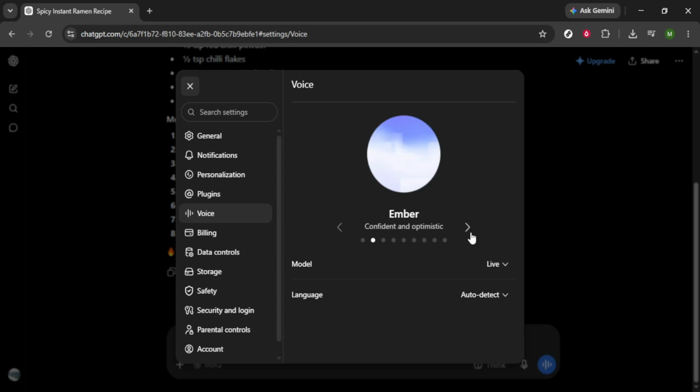Click on that drop-down menu, and you'll find options like Arbor, Breeze, Cove, or Ember. Each one offers a different flavor of voice. Do you want something deep and authoritative, or maybe something that sounds a bit more cheerful and energetic? Take your time here. Click through the options and listen to the previews. You'll find a small play icon next to each name. Just hit that play icon to hear how each voice sounds.